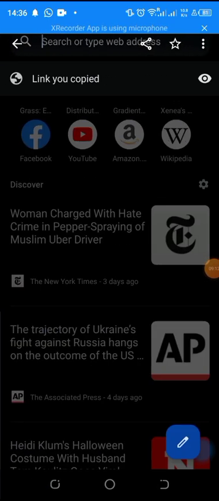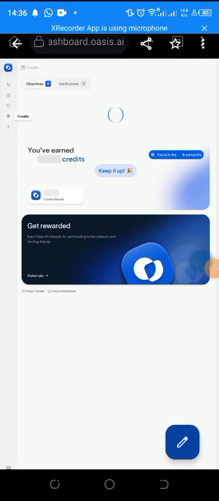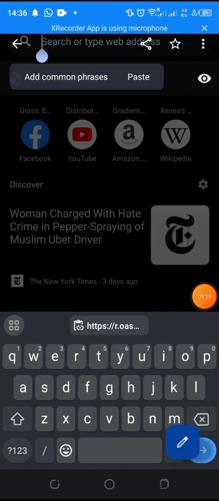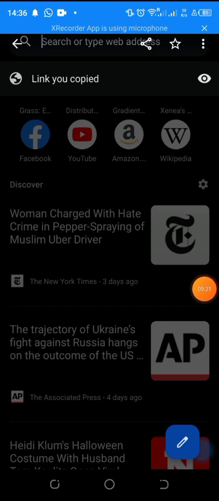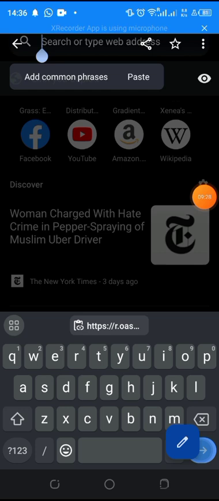Yeah. So here when you've joined, when you're adding these links, you come to your web browser here. That's why you copy it and paste it there. Yeah.